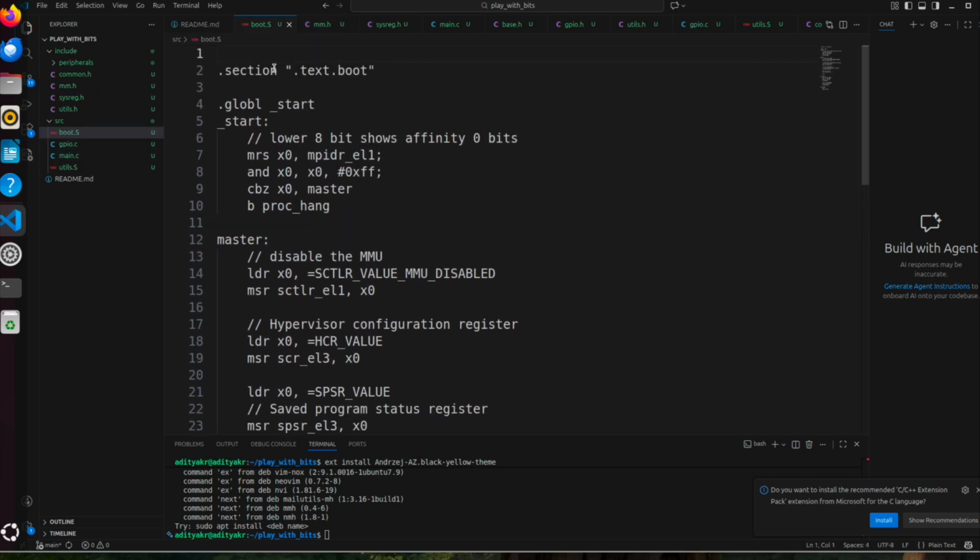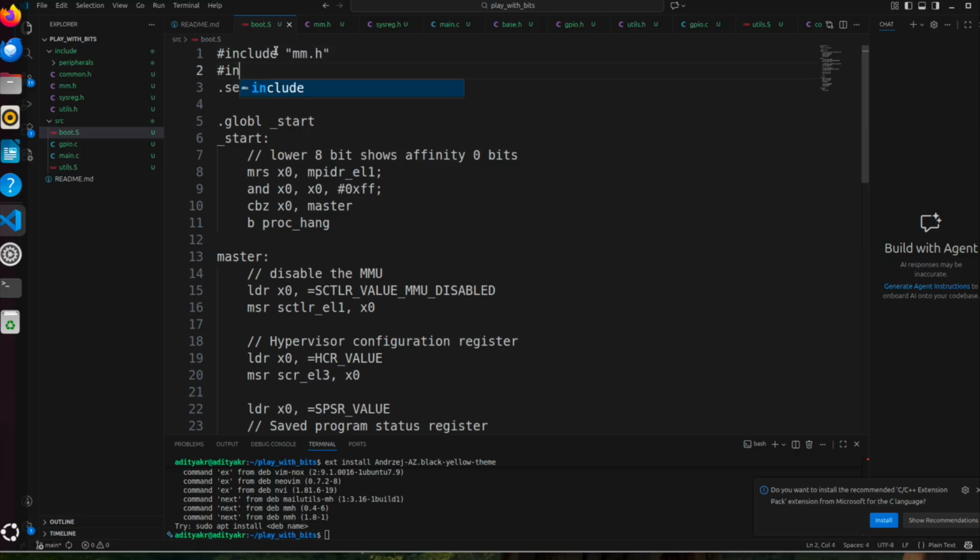But here we have to include that header. Let me include that header in boot.s. So hash include, and then we'll include that header, mm.h. Okay, and the other header we have to include is sysreg.h, hash include sysreg.h.